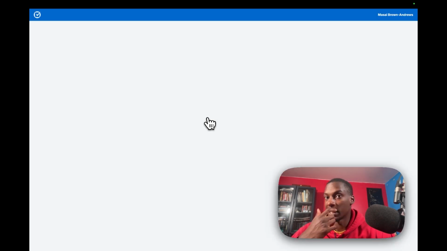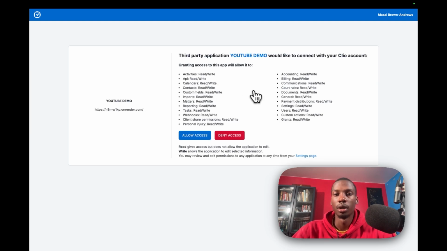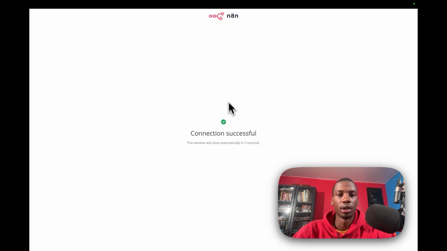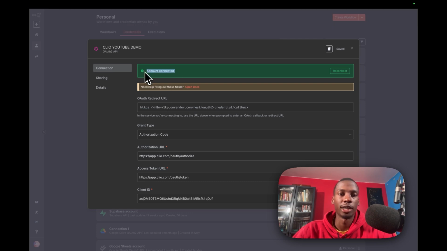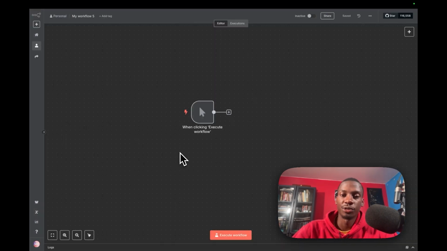We're going to get sent to a Clio endpoint, where essentially we're signed into our Clio account and Clio is asking us to authorize this application. Going to click allow access. Now we see the connection has been successful. This window will close in a couple seconds. And now we have our Clio account connected. And so we're going to use the same credential in all of the HTTP requests that we make to the Clio API. So now we have our OAuth credential set up.